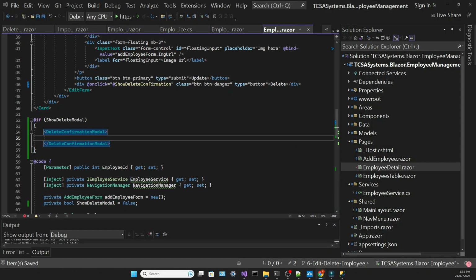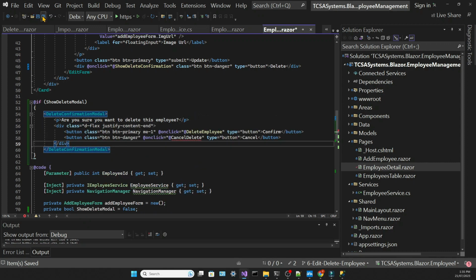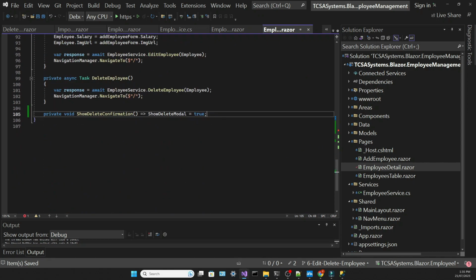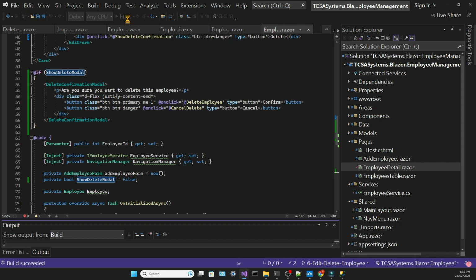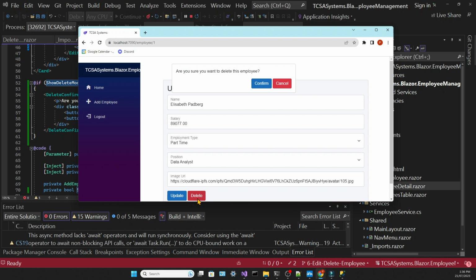And we will pass a question and a couple of buttons as the child content. So we have a button that will confirm that we want to delete, and we'll call the delete employee, and a cancel button that will close the modal, calling a method that we need to create, the cancel delete method. And that simply sets the showDeleteModal to false. And that's how easy this is. Let's test this modal and see if it works. And we can see the modal, and we delete the users accordingly. Can you believe how easy this is?